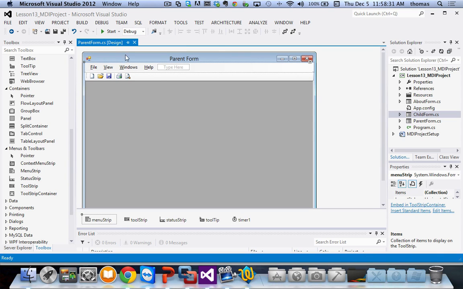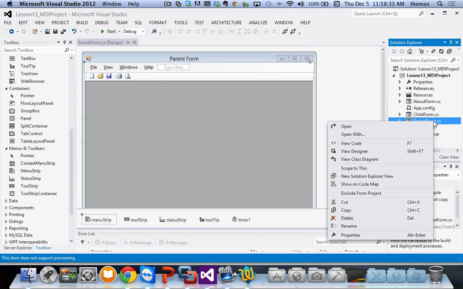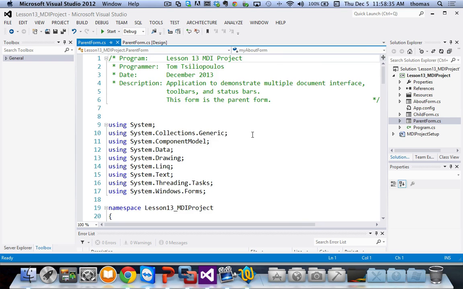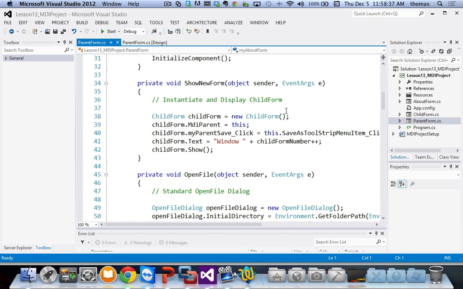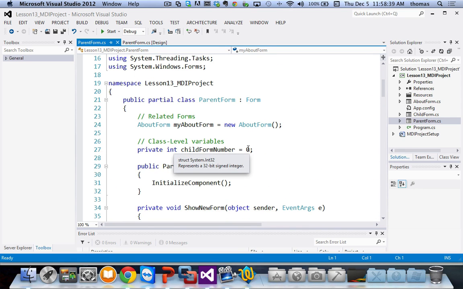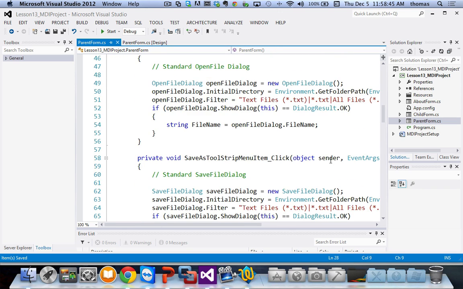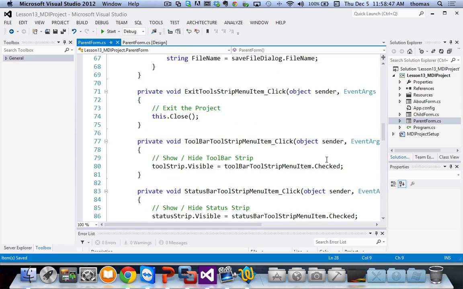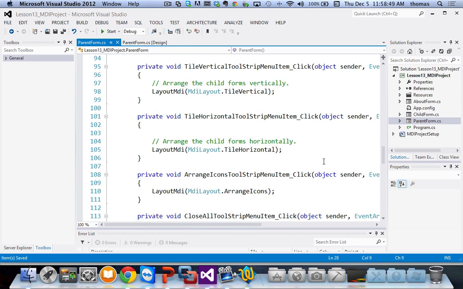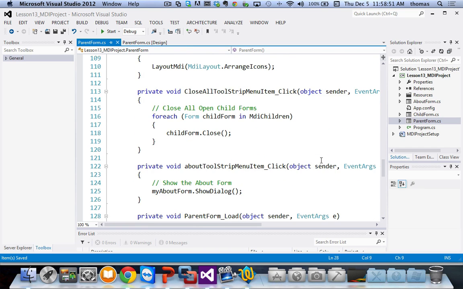So let's kill that. Here's the parent form. Let's take a look at the code here. Again, some of the same stuff we saw before. One thing I didn't do, and I forgot to do this, was change the number to 1, because I don't think 0 makes any sense. So I'll save that. And let me just go down here for a second. So here's my exit, my tool, all the stuff that I normally have in here.